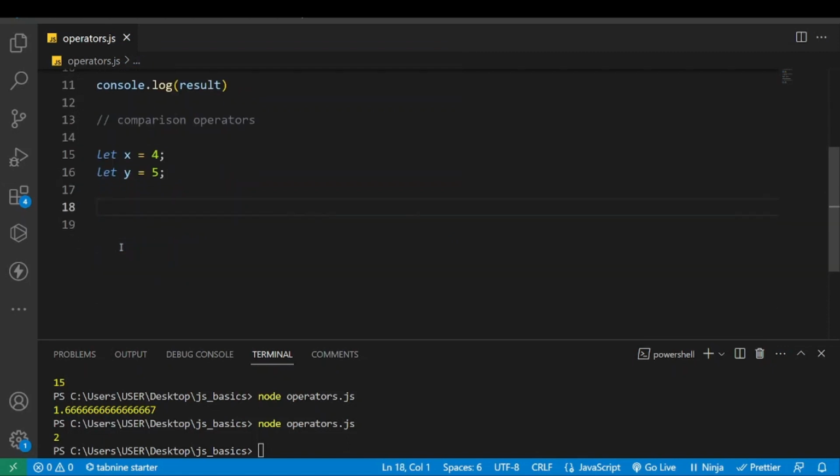If I want to compare these two values, I can start with the equal to operator, which is written like this.